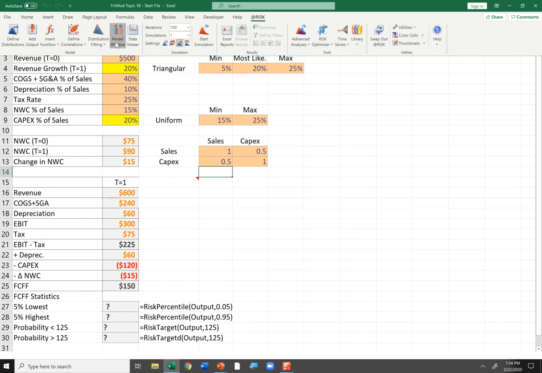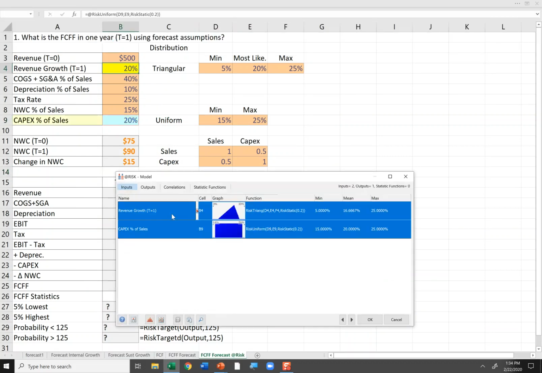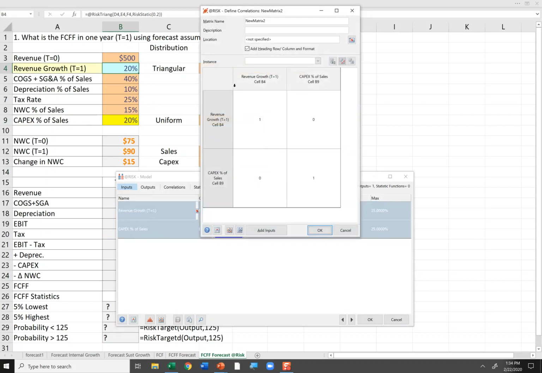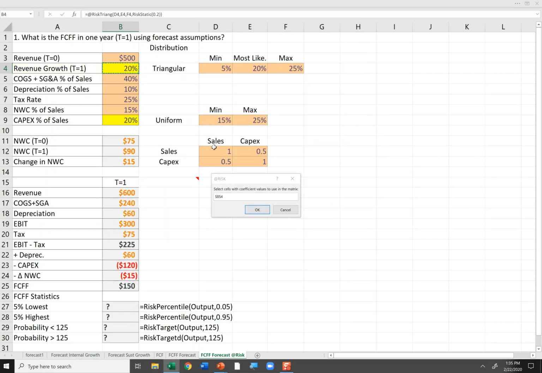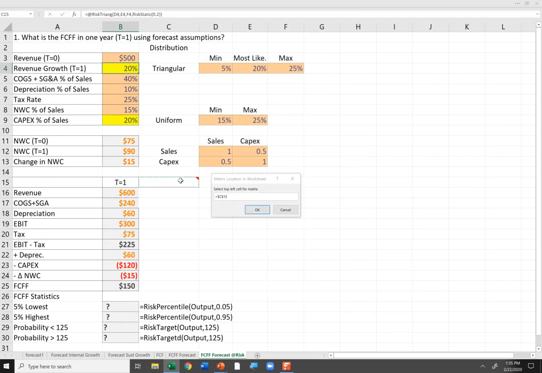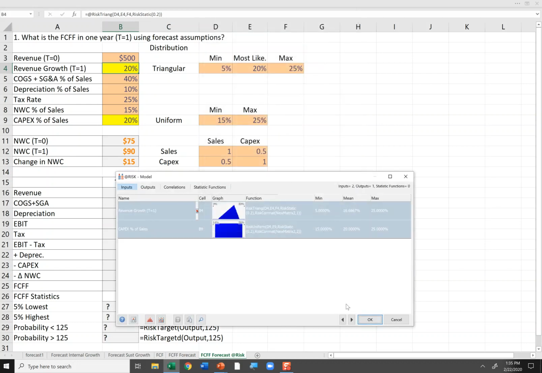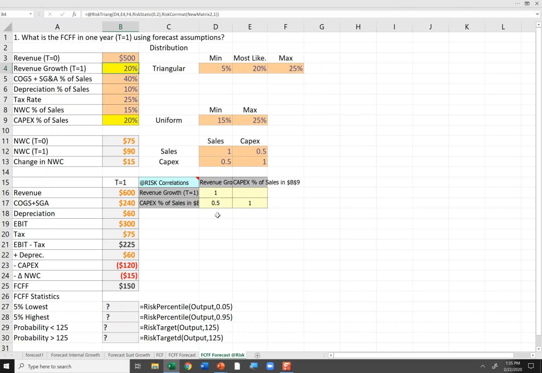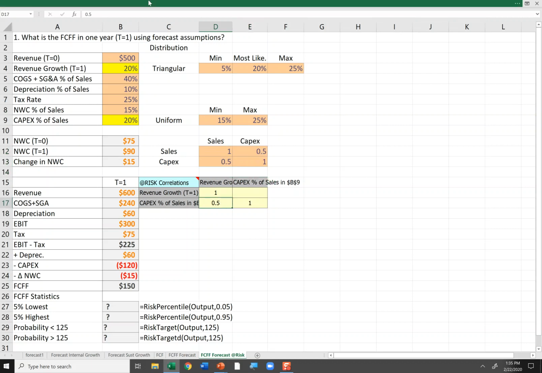I'm going to go to my model window, select my two parameters, correlate, create new matrix. I'm going to right click, copy coefficients, select. I'm going to hit OK a bunch of times where it says location. I'm going to select that. I'm going to put it down here. Okay. And this is the actual correlation matrix that At Risk is going to use, even though it copied it from here.